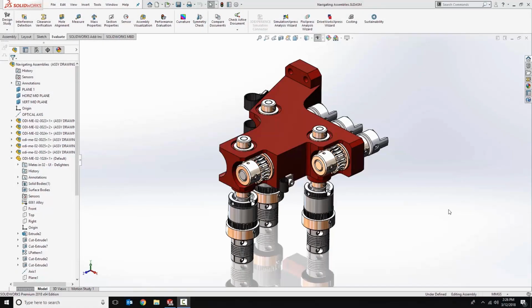Hi, I'm John Hall, and today we're going to take a look at some helpful tips for navigating assemblies in SOLIDWORKS. Today we'll take a look at some short tools that you could use to navigate, help yourself view, and edit assemblies much faster than you might be used to today.